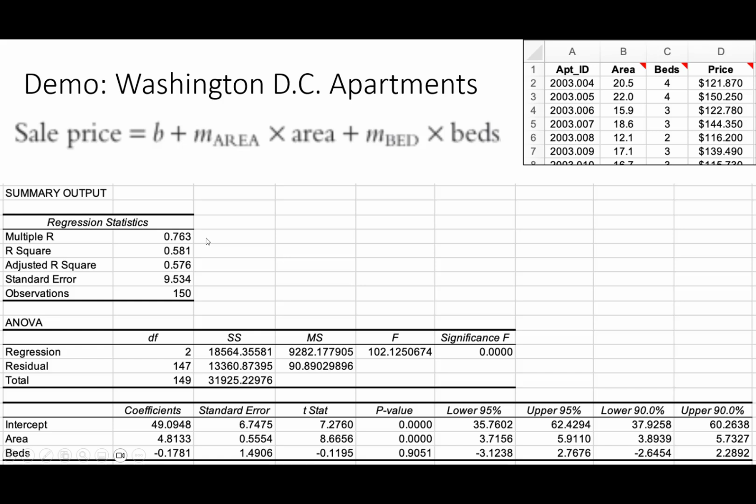So here is the output of that from the PowerPoint, and we see that the R-squared value is 0.57. Well, there were 150 observations. The standard error is 9.5 of this model. So on average, we can be off by $9,534 in estimating the sale price. These variables, the area and number of bedrooms, account for 57% of the variation in price.